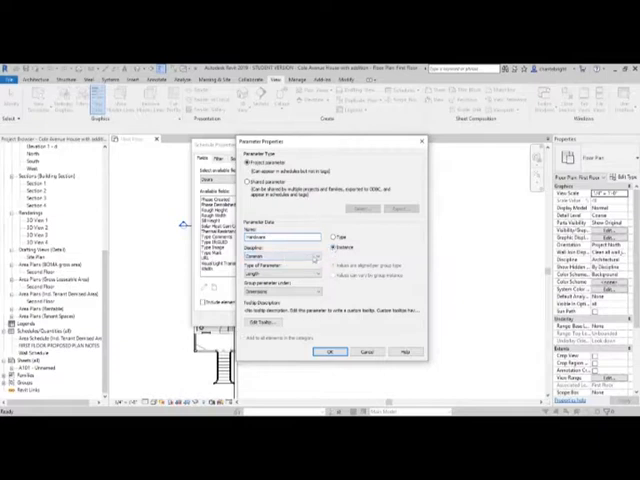But I am going to make an instance parameter. I'm going to make sure that it is a text again, so I can make a decision on whether or not I want to put in a letter or a number. And now we're going to tell this okay.